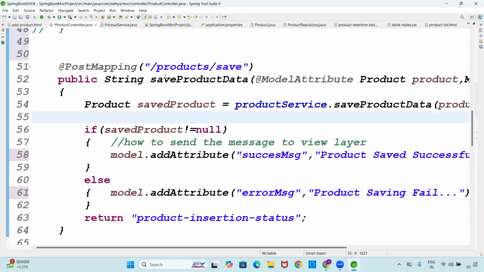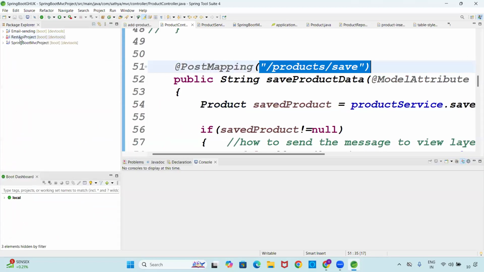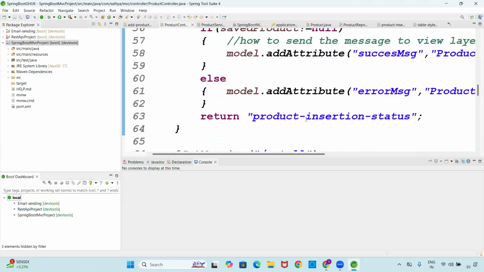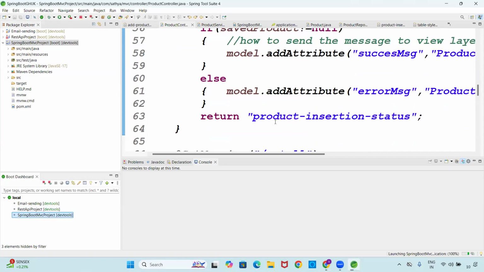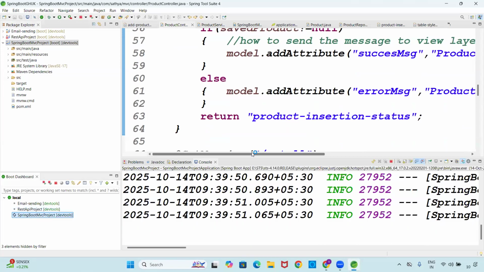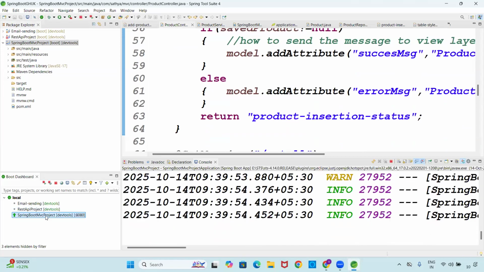See guys, after saving the product, what should we do? You need to send the request to the product insertion status file, right? But I don't want to send the request to the product insertion status file. I won't send the request directly. If the product is saved, I want to display the list of products directly.